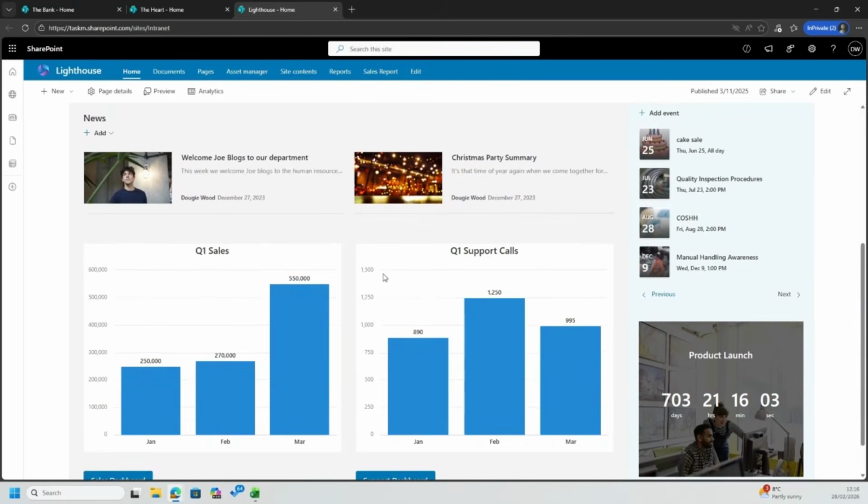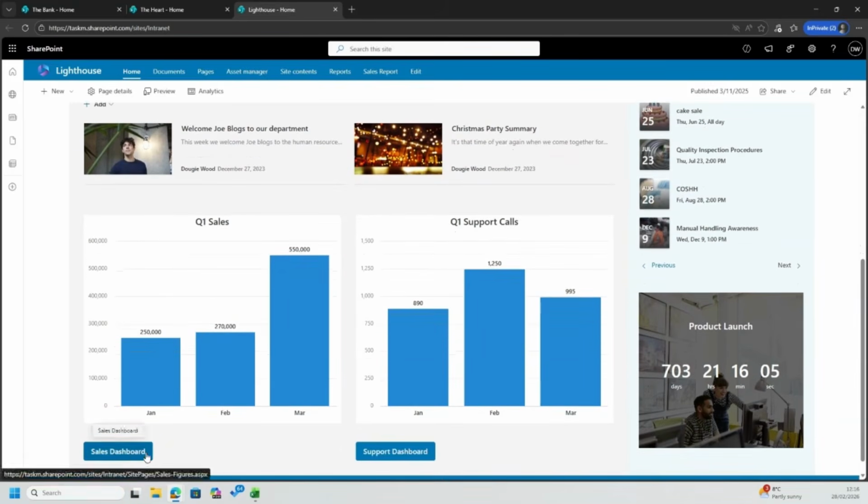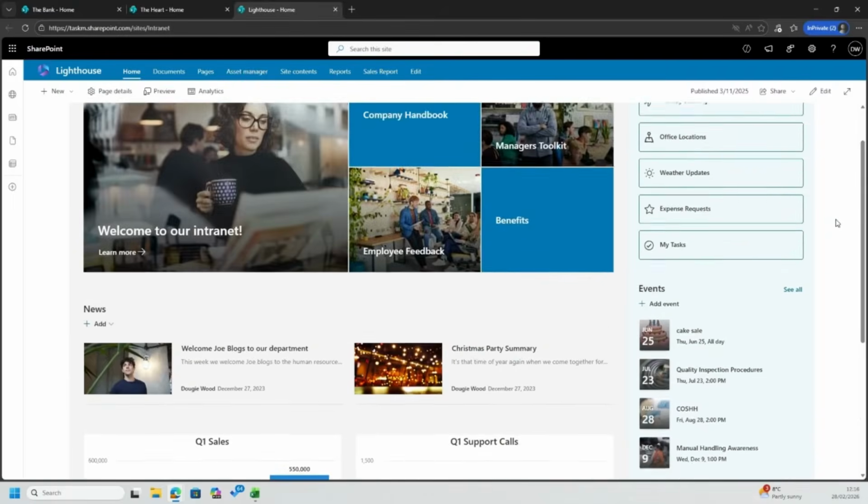We've got these quick charts here. Again, we could maybe jump directly to the full dashboards, but there's some high-level summaries of our recent sales and support calls, things like that, which are nicely displayed here.